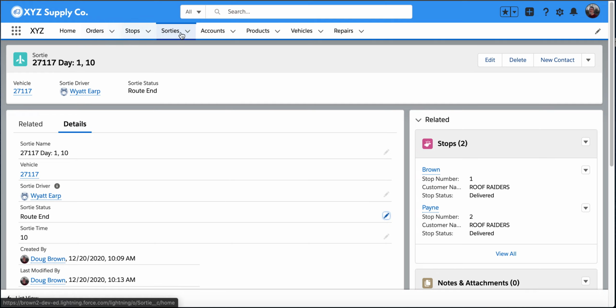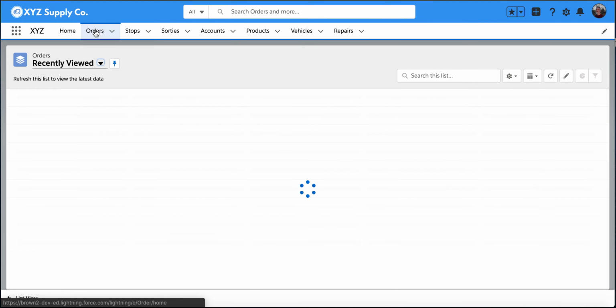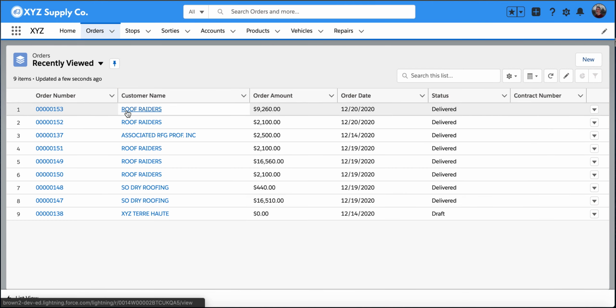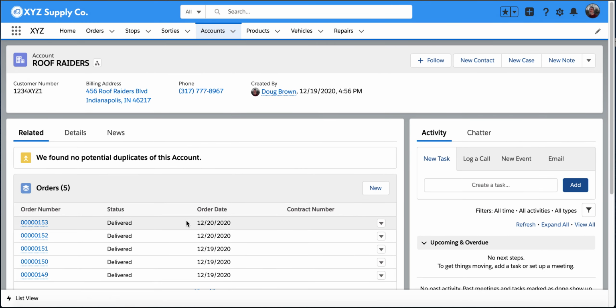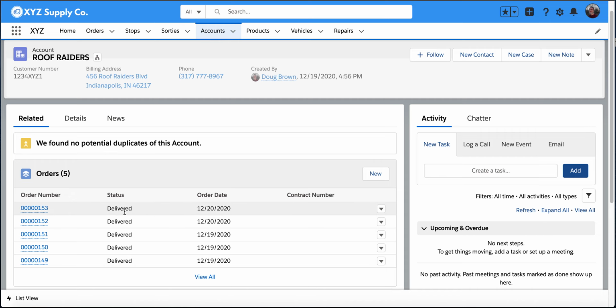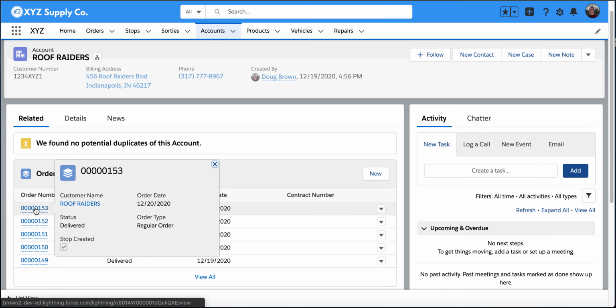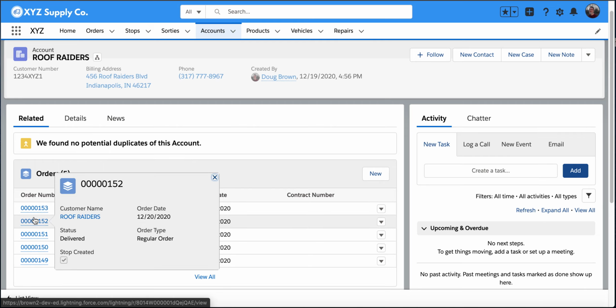You'll see that this sortie is now completed, and on those recent orders for Roof Raiders referenced, here they are. They're both delivered, and we can see the details here.